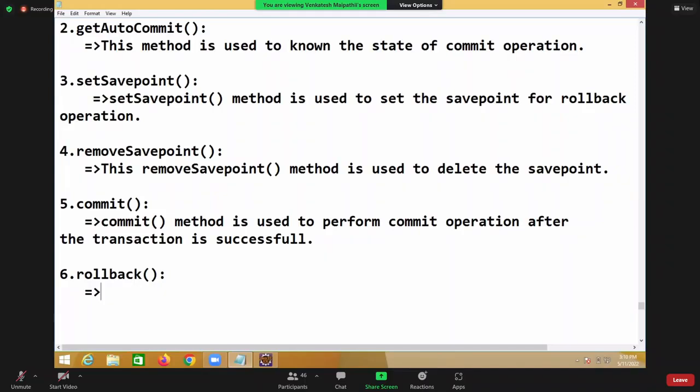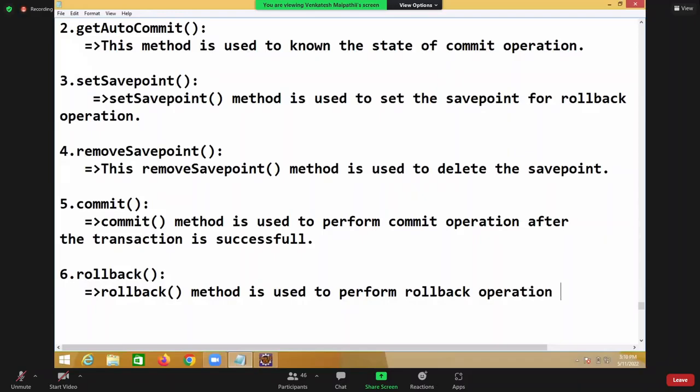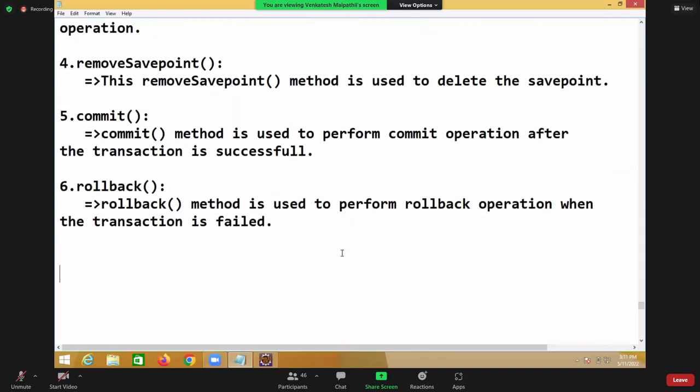Rollback method is used to perform rollback operation when transaction is failed. Rollback method is used to perform rollback operation when the transaction is failed.